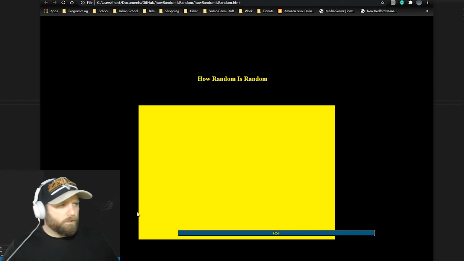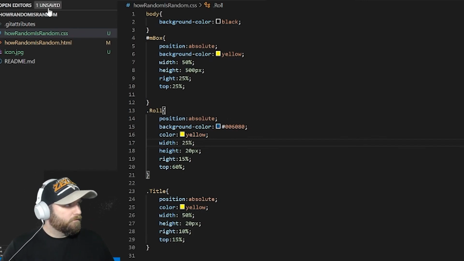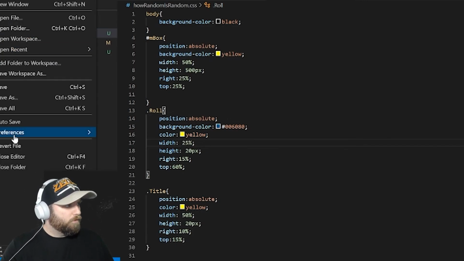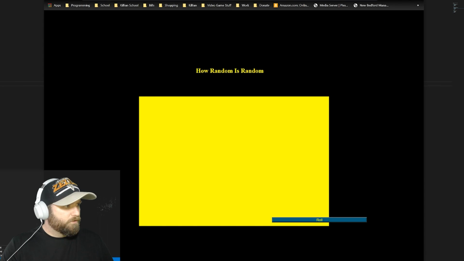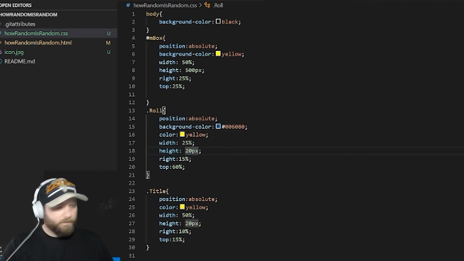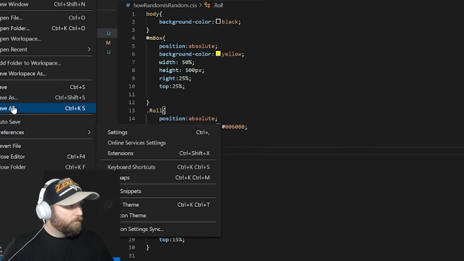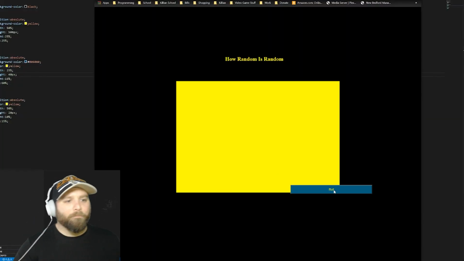We need to bring it... Actually, let's see here. If I change this to 25%, okay? That's going to make the button smaller, correct? Refresh. Yeah, that's going to make the button smaller, which is wonderful. We also want to change the height. Height doesn't have to be 20 pixels. Let's make it 40 pixels. I want to change how the button looks because the button looks kind of ugh. There you go, much better.